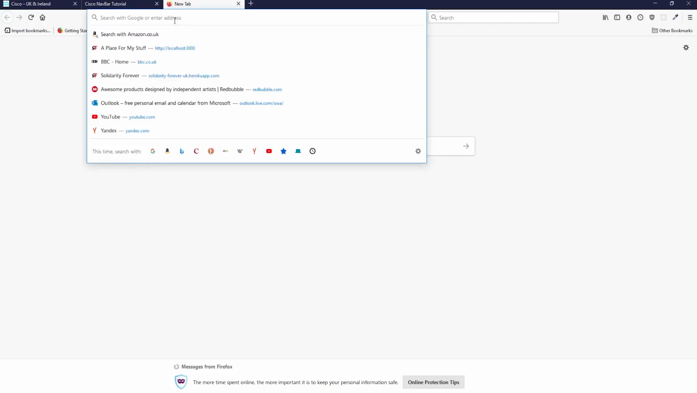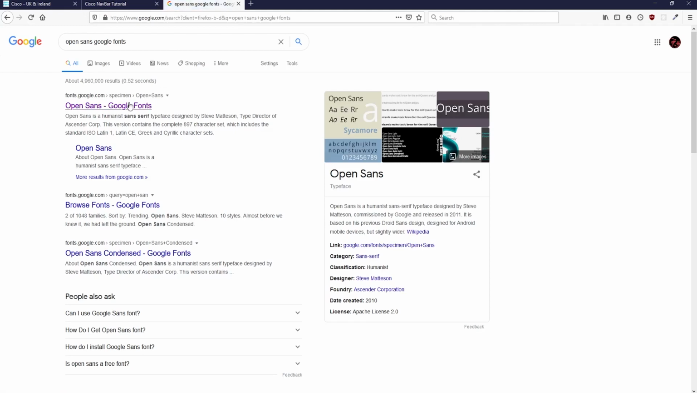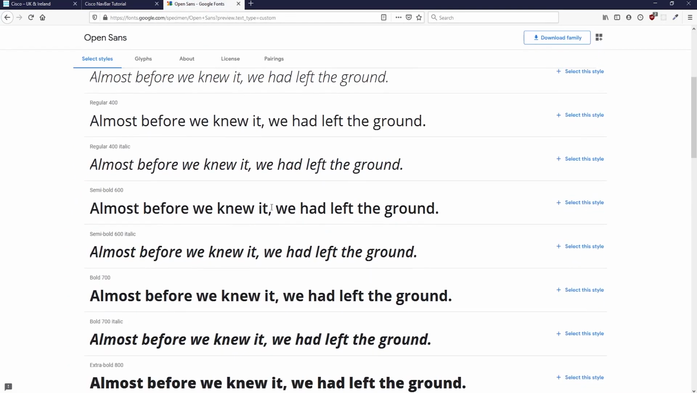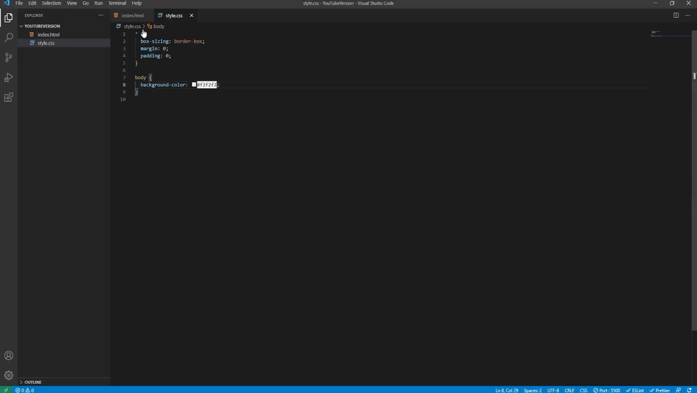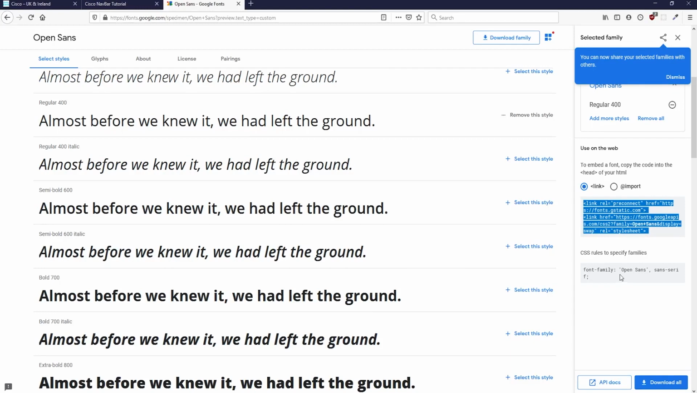First thing that we're going to do is import a font called Open Sans, which can be found on Google Fonts. I'll post a link to this in the description. We're going to copy the regular version and also the bold version. So we copy these two link tags. We'll create a comment in the head, which is where we paste in the link tags. So Google Fonts, just to separate it from the other content in the head tag.